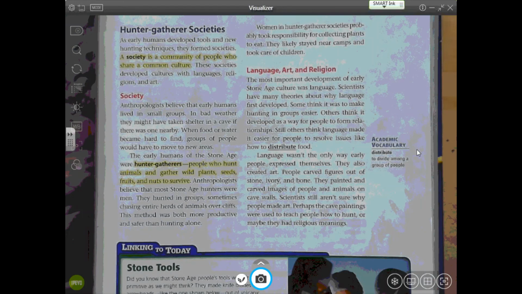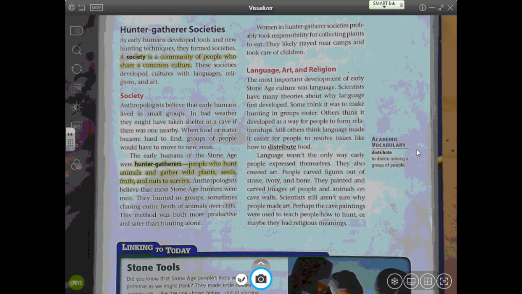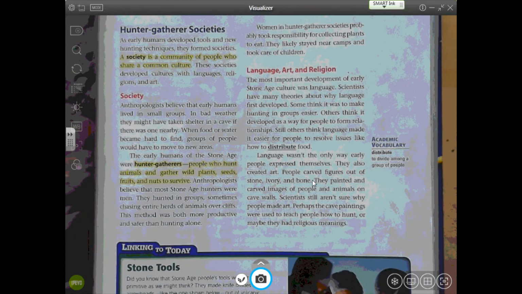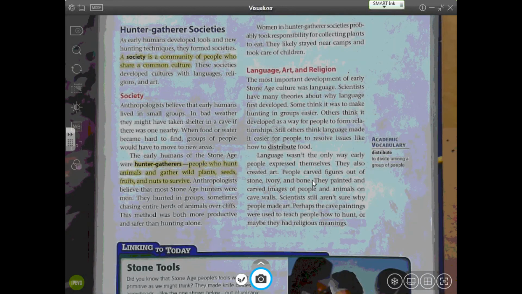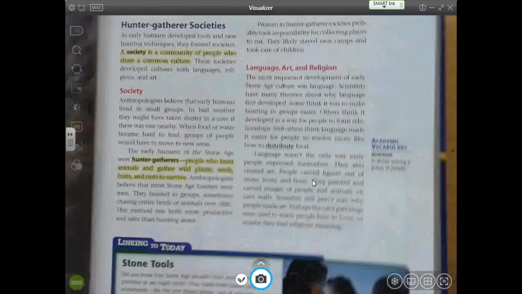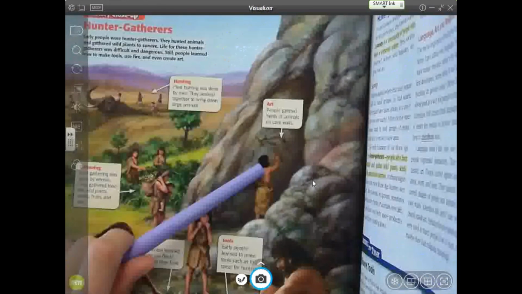Language wasn't the only way early people expressed themselves. They also created art. People carved figures out of stone, ivory, and bone. They painted and carved images of people and animals on cave walls. Scientists still aren't sure why people made art. Perhaps the cave paintings were used to teach people how to hunt, or maybe they had religious meanings. So we know that they put their art on the wall, and this picture shows another man up by the wall painting a picture there.